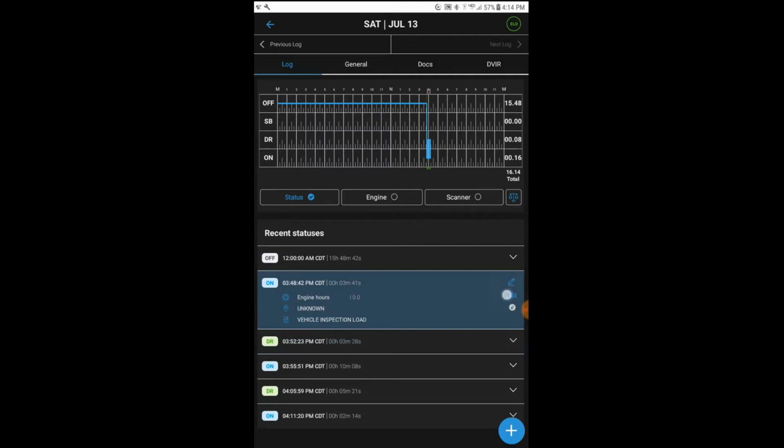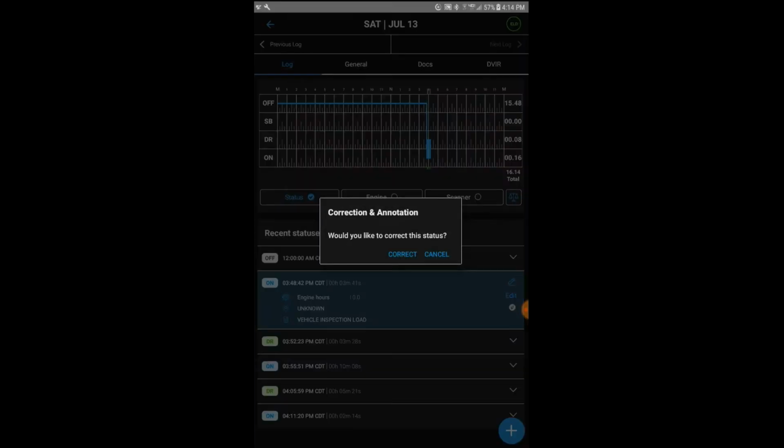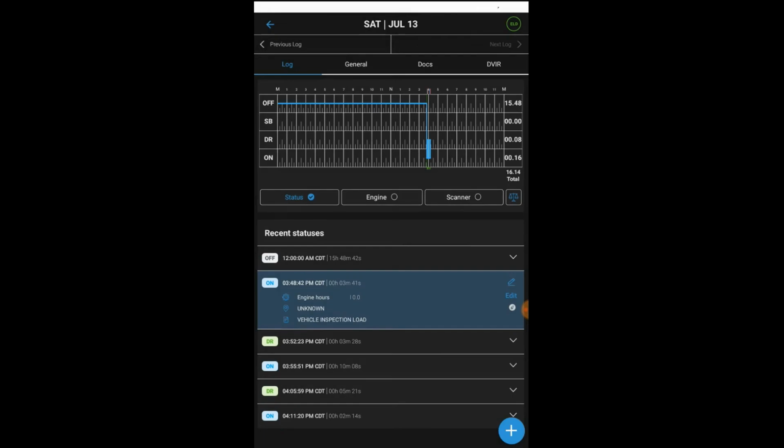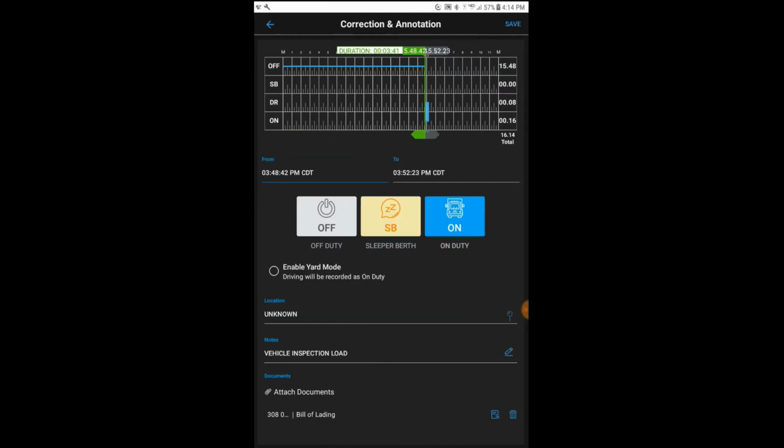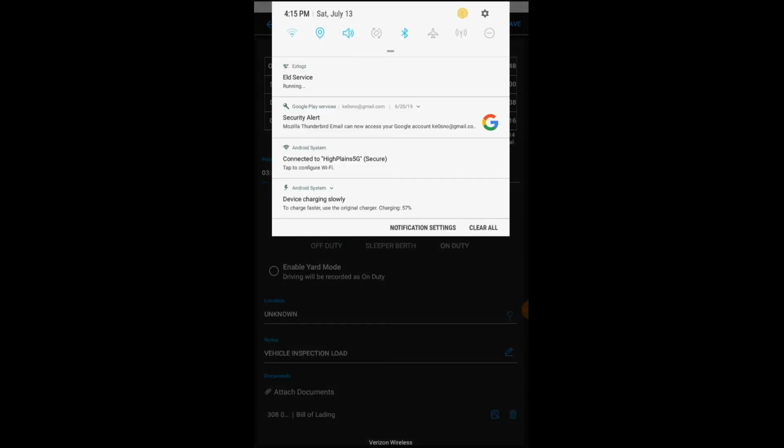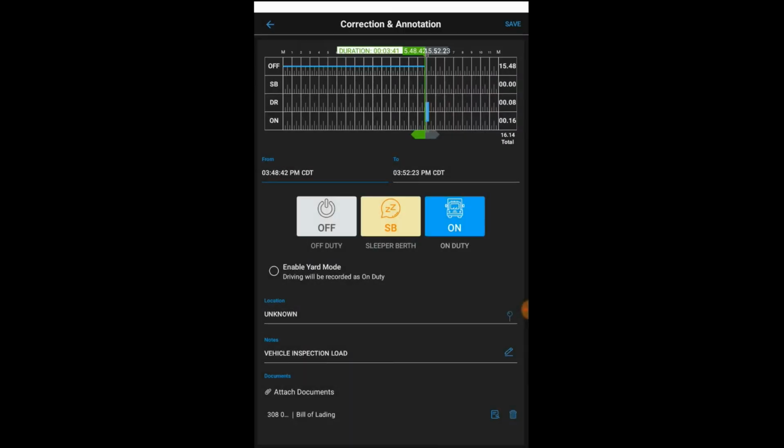So if I want to edit that, I can click edit, and I can say correct. And there's certain things I can do. I can add documents if I need to. I can change the notes. It did not find my location, which is kind of weird. Yeah, I got location services on, so I don't know why it didn't pick it up.